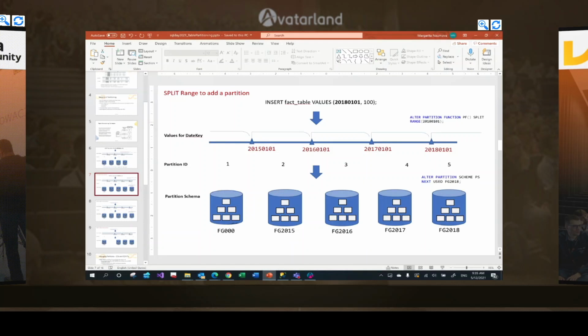So I am altering a database and I'm adding a file group. Here we go. Then I'm adding a file, of course. So that's expected. This is the next use. So I'm altering the schema and I'm saying, hey, I'm adding a new one, and this will be added at the most right of my interval.